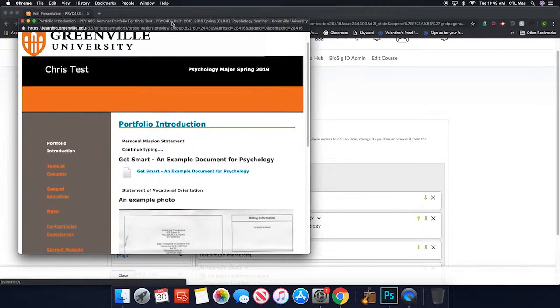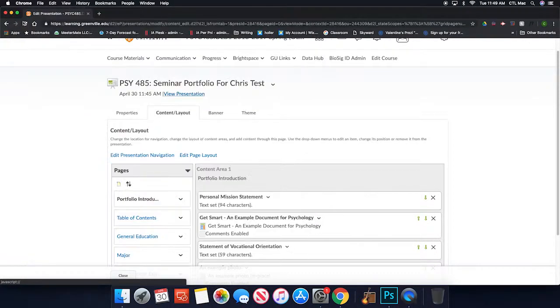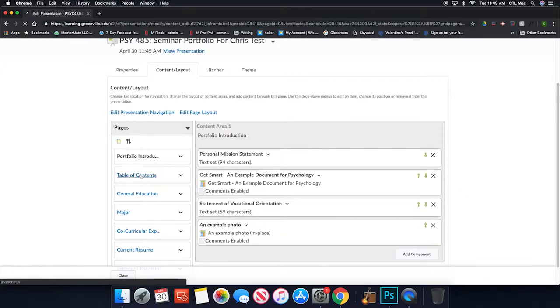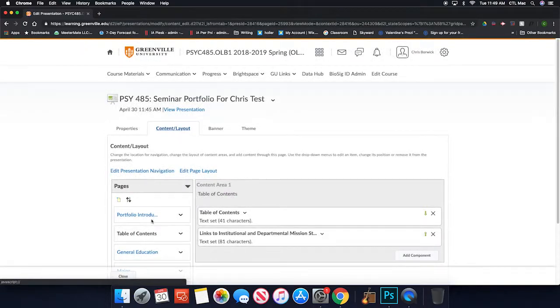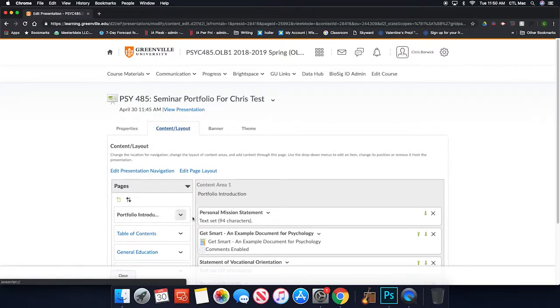I want to click Close on that preview, and now back in edit mode, I can continue editing. Just go through all these different pages and edit them until they look the way you want them to look. I do want to point out an editing tip here, or a suggestion.